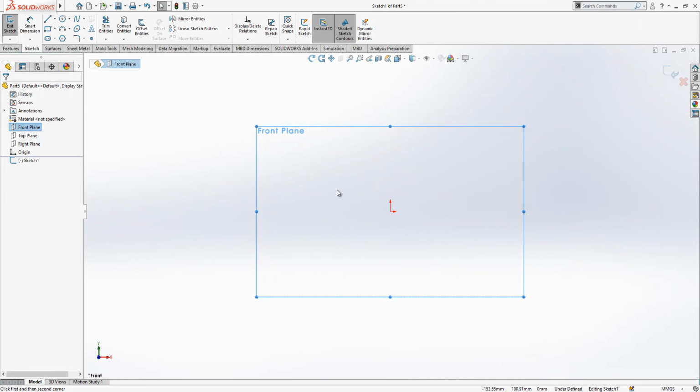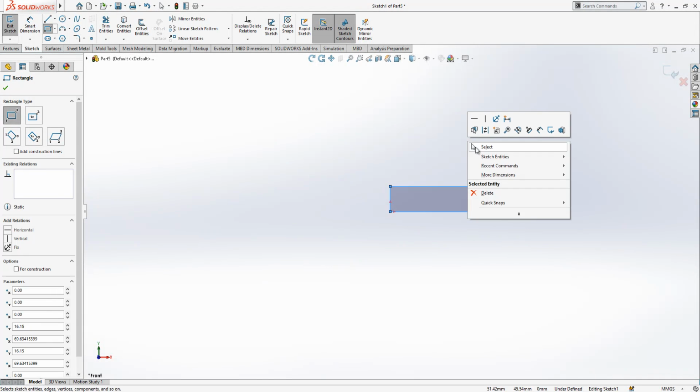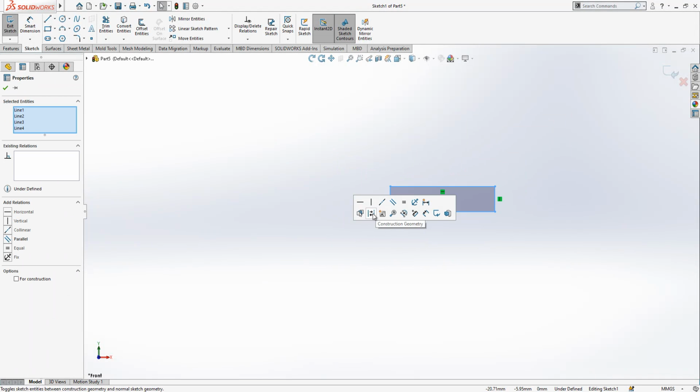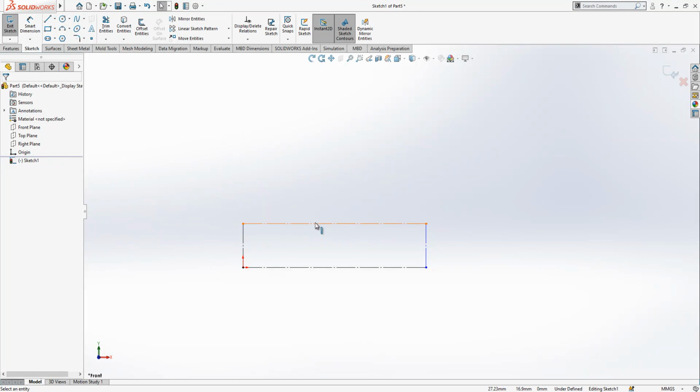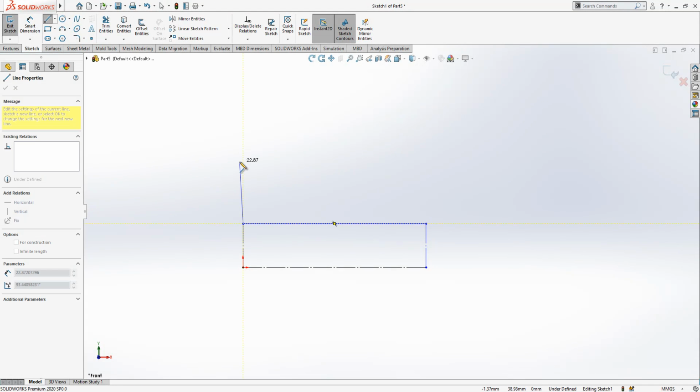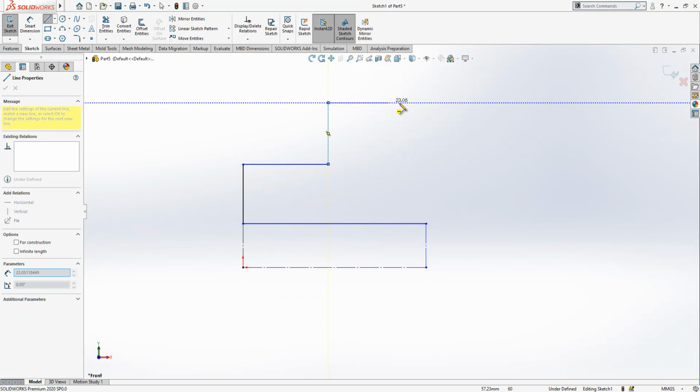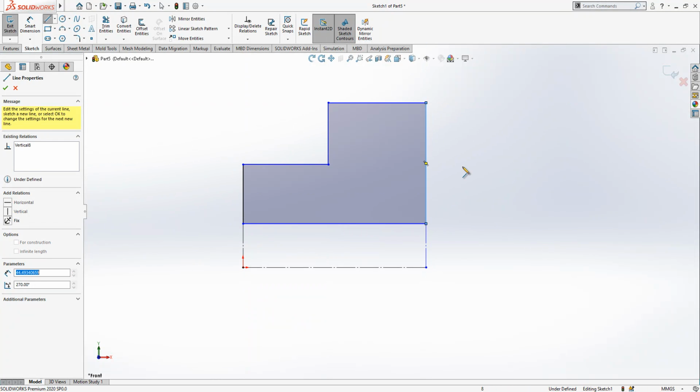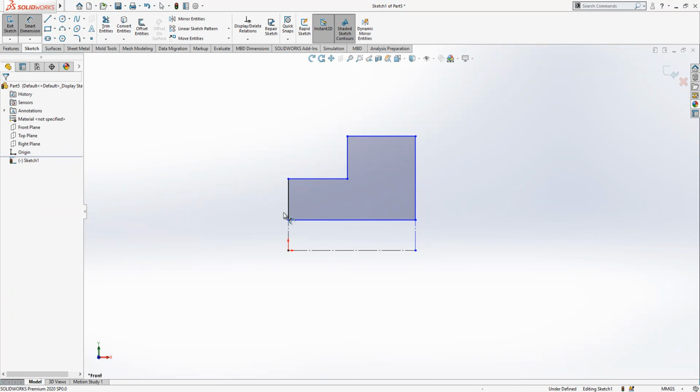I will have a corner rectangle here. Select everything, make this construction geometry, and we can make this one a normal line again. We will have something like this. Okay, smart dimensions.